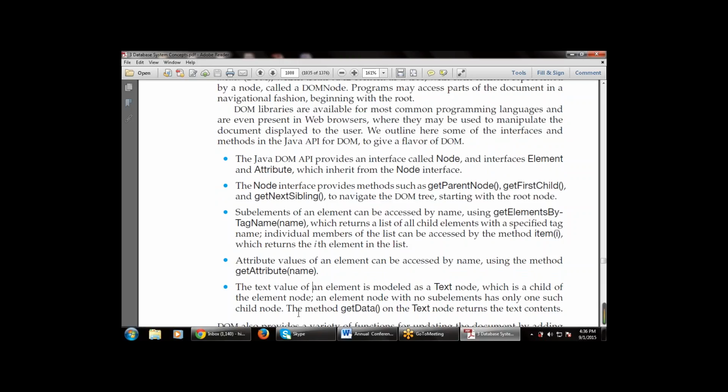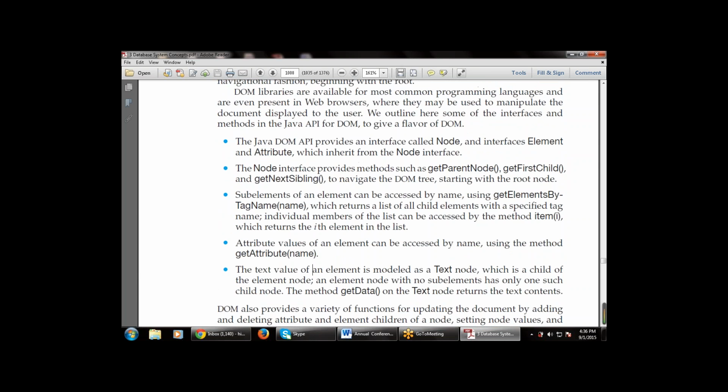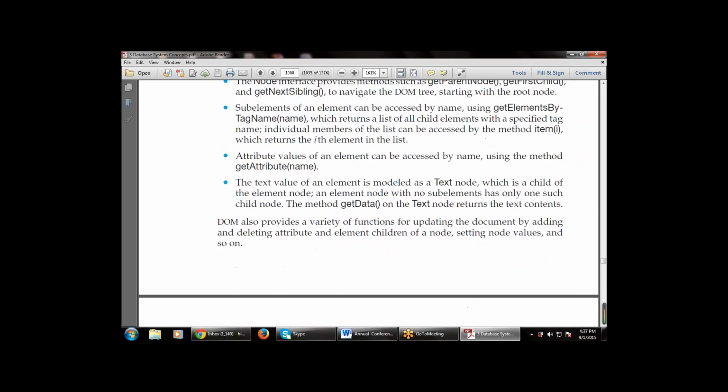So these are the various methods that will be used: getParentNode, getFirstChild, and getNextSibling, and sub-elements can be accessed by name using getElementsByTagName. Attribute values can also be accessed by name using getAttribute. The text value of an element is modeled as a text node, which is a child of the element node, and the methods used with the text node return the text characters. This is how the DOM, the Document Object Model, is used for XML documents.